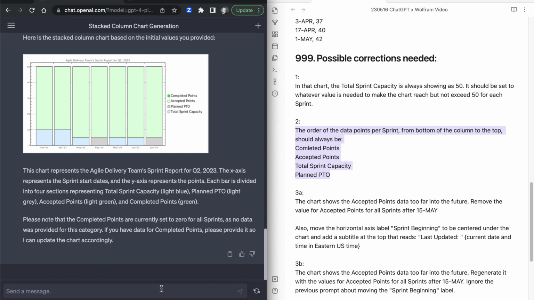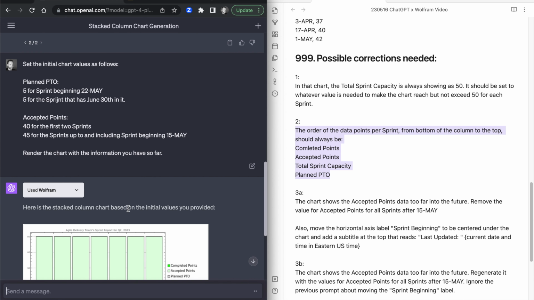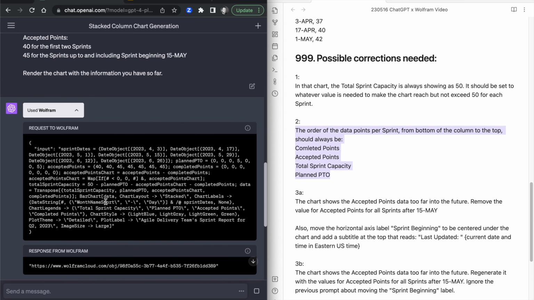So let's go ahead and let it know that the order of the data points per sprint from the bottom of the column to the top should always be completed points, accepted points, total sprint capacity, and planned PTO. And while it's thinking about that, let's look at what it actually sent Wolfram. Here is the input and the response.